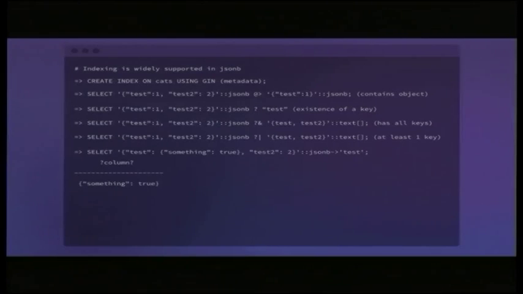I can also issue a query like this. I'm saying, navigate down the JSON path and look at the test key and pull me out what that is equal to. In this case, it's pulled out the object where something is true.